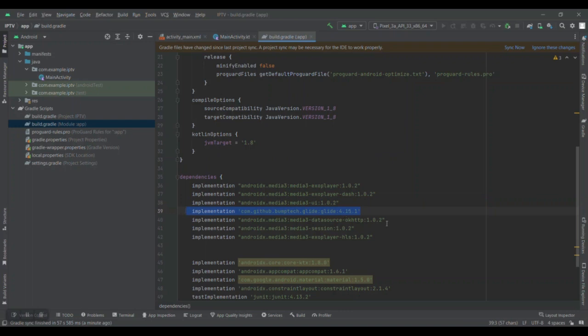And OkHttp. OkHttp is used to check online connections or internet connections. Since we are using M3U for IPTV, the logos will be loaded from the internet, and it will be checked by this library, OkHttp. And Glide is used to control the images of the logos. I'll also post all the links in the comments.